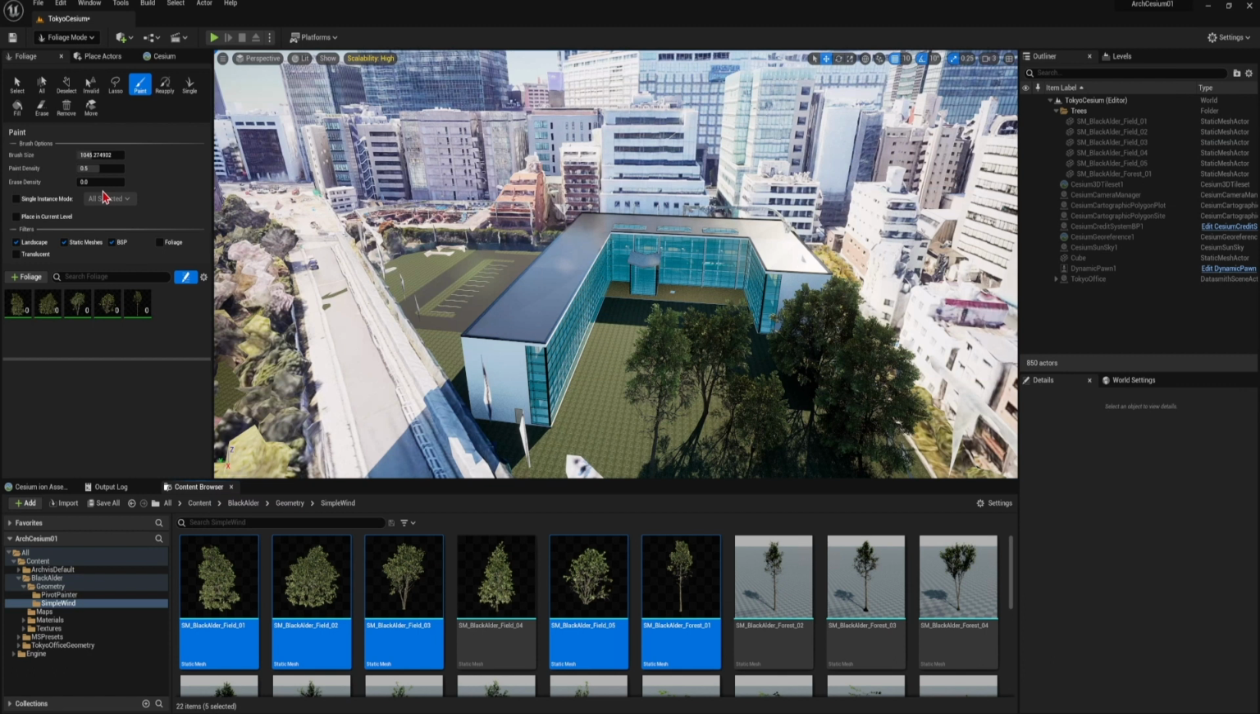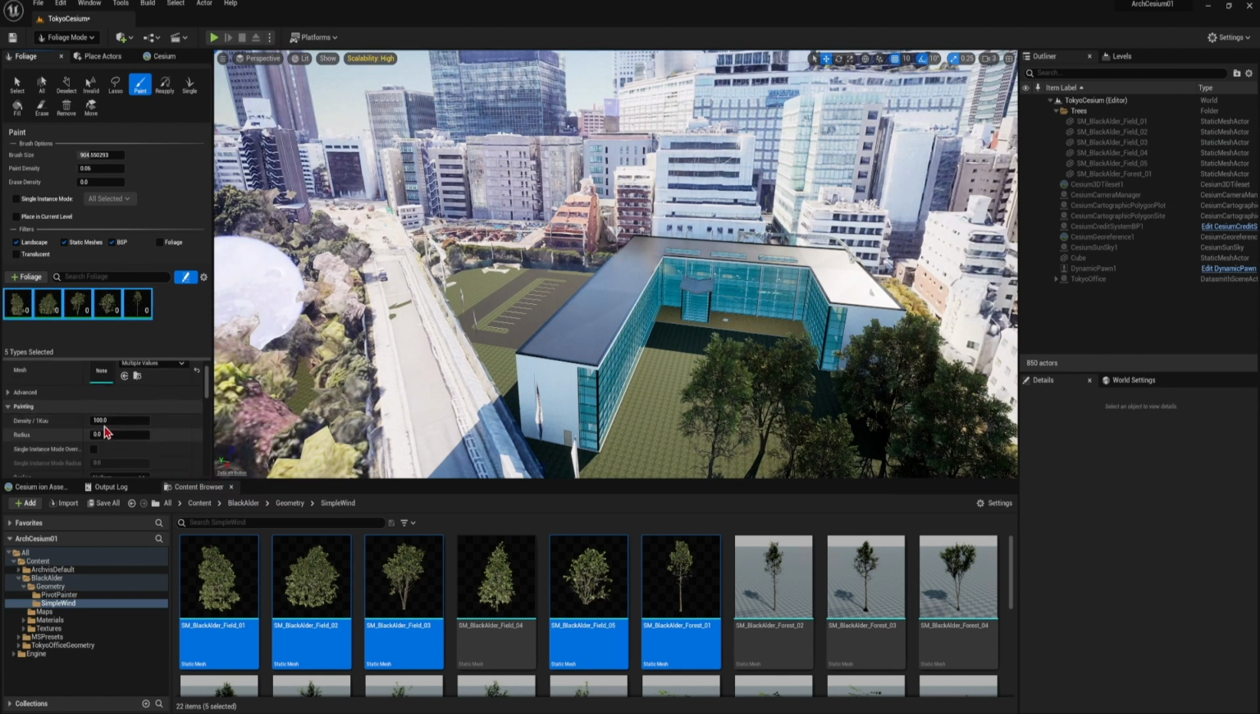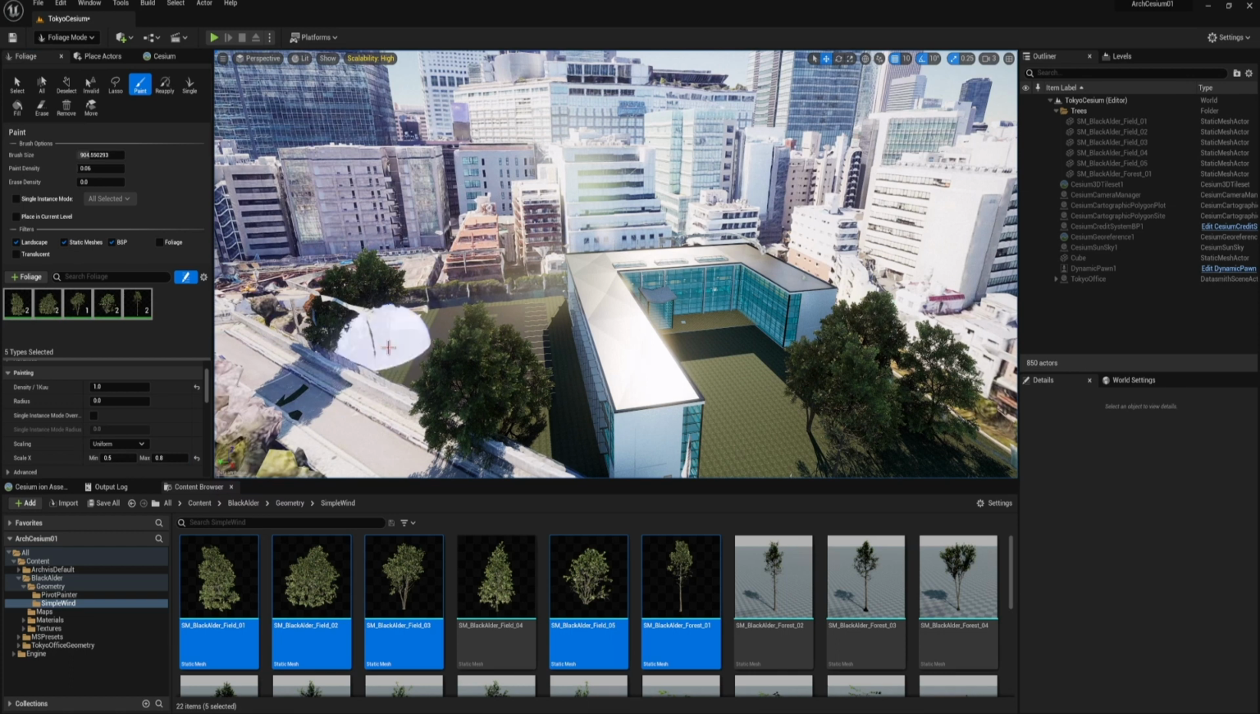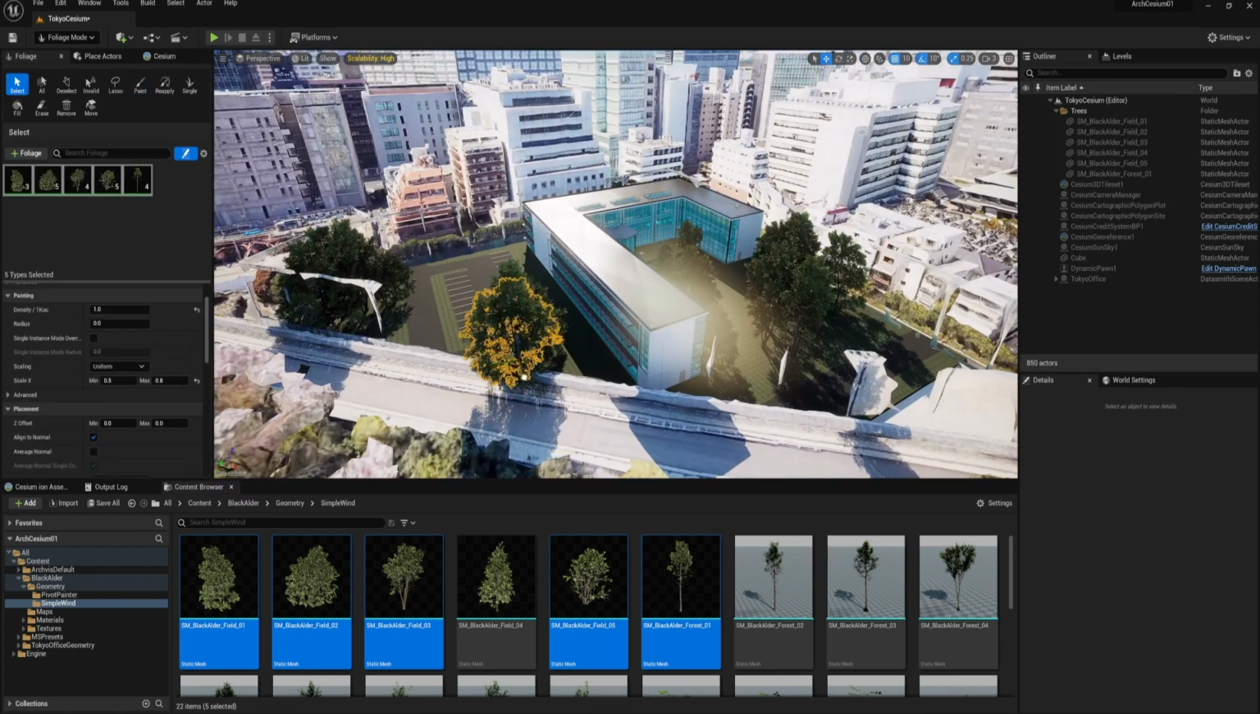So you simply click in the areas where you want your planting, and from here you can control the density of distribution and also the random scaling of these trees from minimum to maximum amounts.